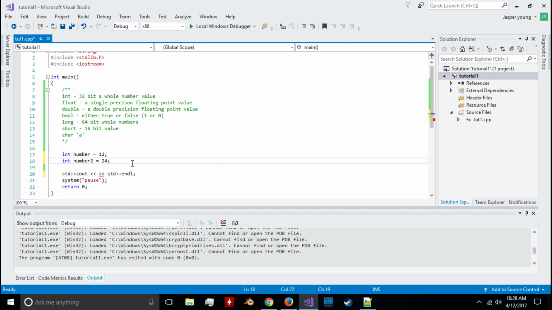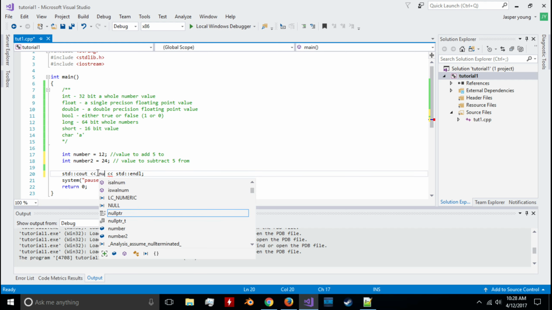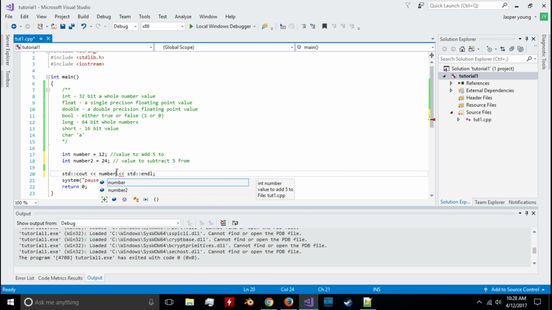So let's say I want to do some arithmetic with these numbers. I want to somehow add a value to number2 and I want to subtract from number. Value to add 5 to, value to subtract 4 from. Alright? How would I go about doing this? So it turns out there's actually 3 ways of doing it.